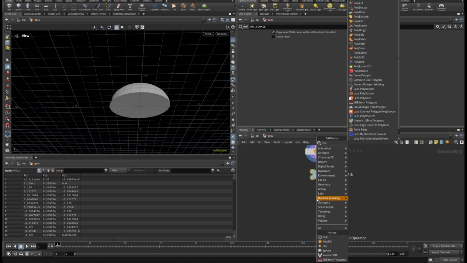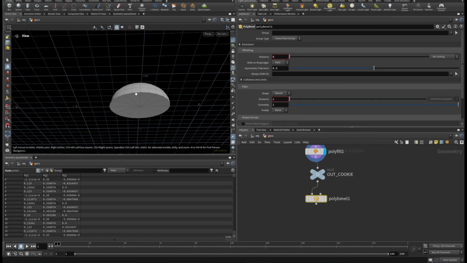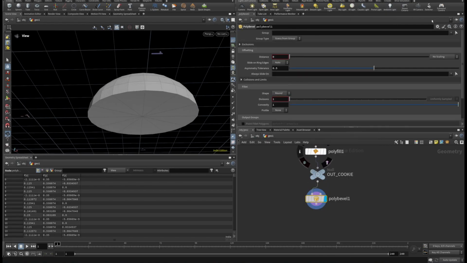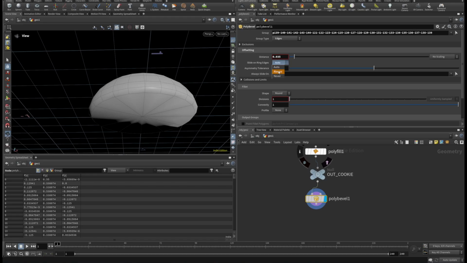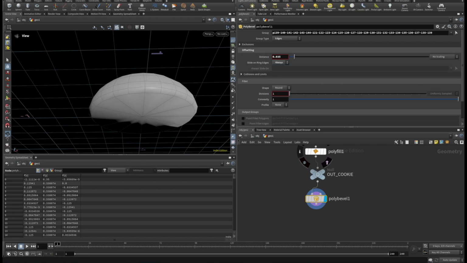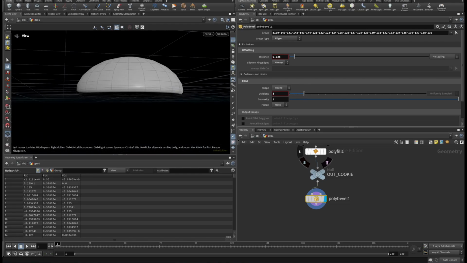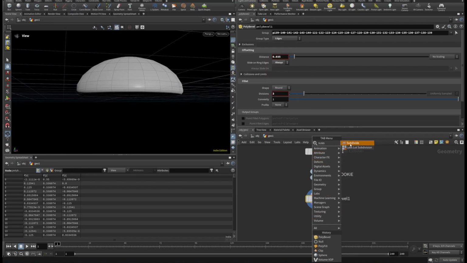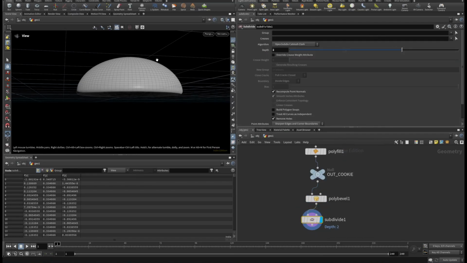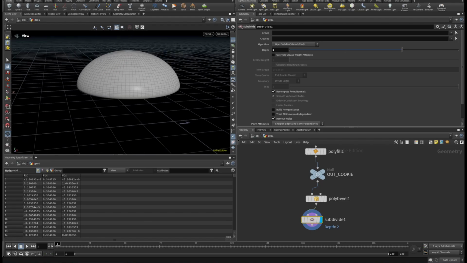Then I'll create a poly bevel because these edges are really sharp, and I will select these edges, and I want this distance to be something like 0.035, and I want to increase the divisions to 3. It looks fine. And then I want to add a subdivide node for more resolution for the VDBs and change that to a depth of about 2. So that's what we have.